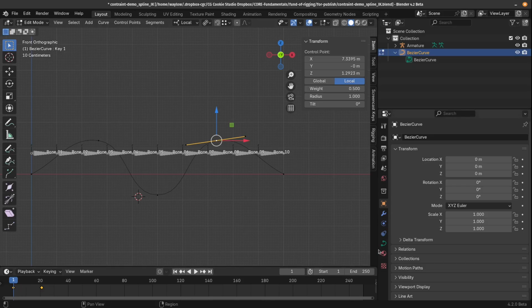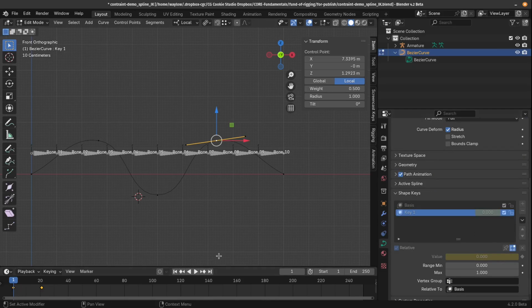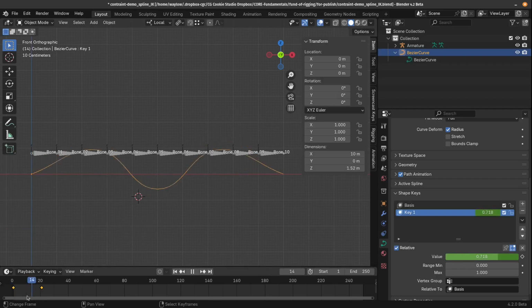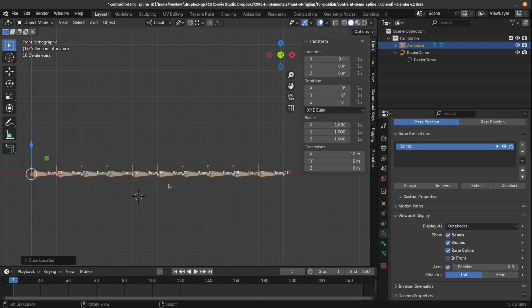And you'll notice I actually have a shape key on there with some animation just to save myself some time later to show you the curve bending. I don't have to jump into the curve all the time and mess around with it that way. All right, so let's reset my bone back to where it's meant to be.